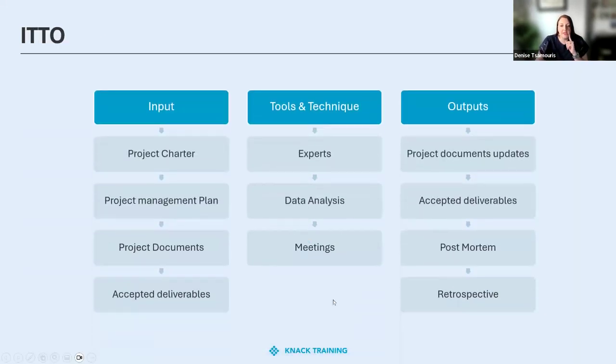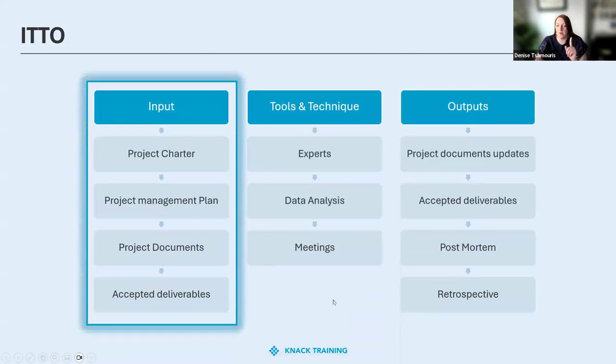So in our ITTO, we are currently in the input part of the framework. Project charter, project management plan, project documents, document, document, document, right? Keep it all going.